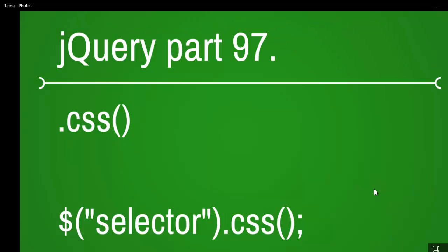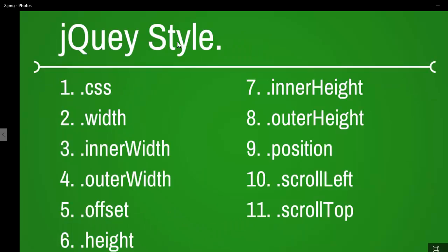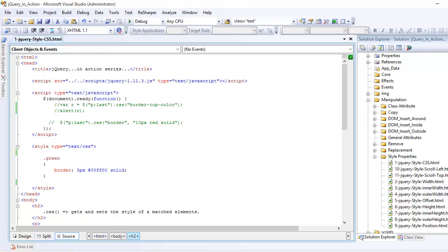Welcome to the jQuery video series, and this is part 97, and today we are going to look into the CSS method, which is one of the style properties of jQuery which helps you to manipulate the elements.